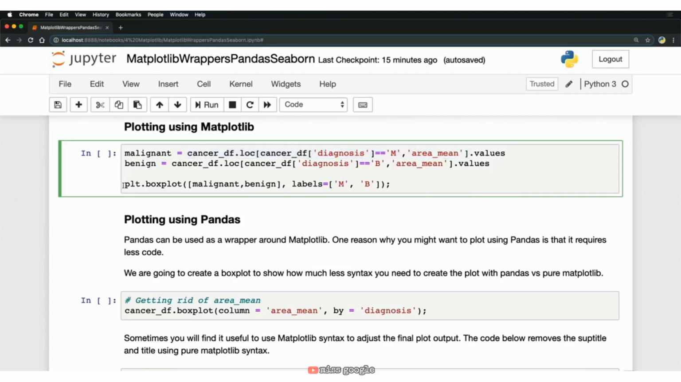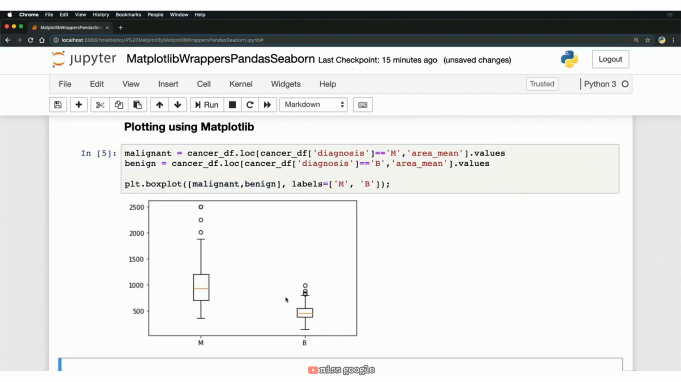And then from here, you do plt.boxplot. You have one of your NumPy arrays, you have your other, and then you have a label for each of your NumPy arrays. As you see here, we don't have the prettiest box plot, but it's pretty clear there's a significant difference between malignant and benign in terms of area_mean.